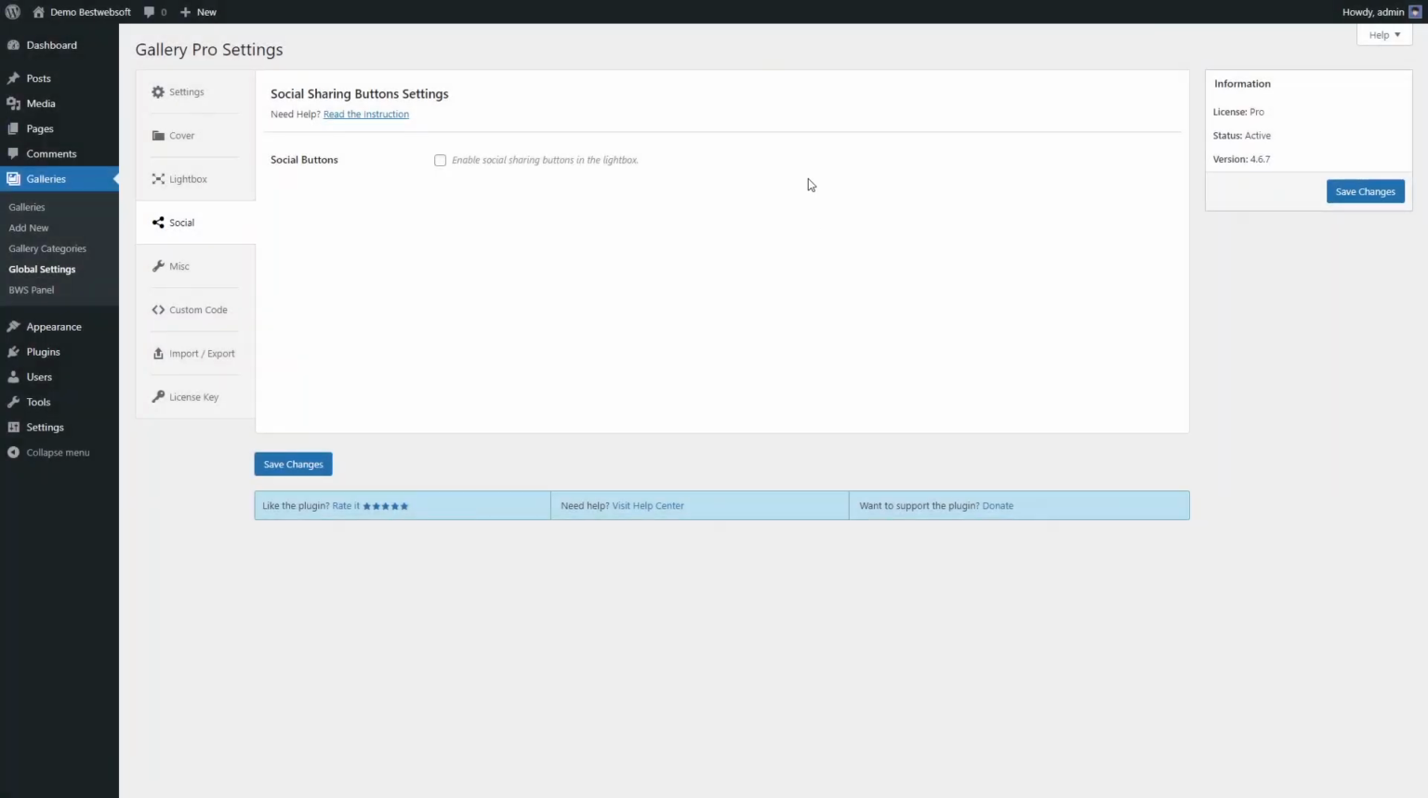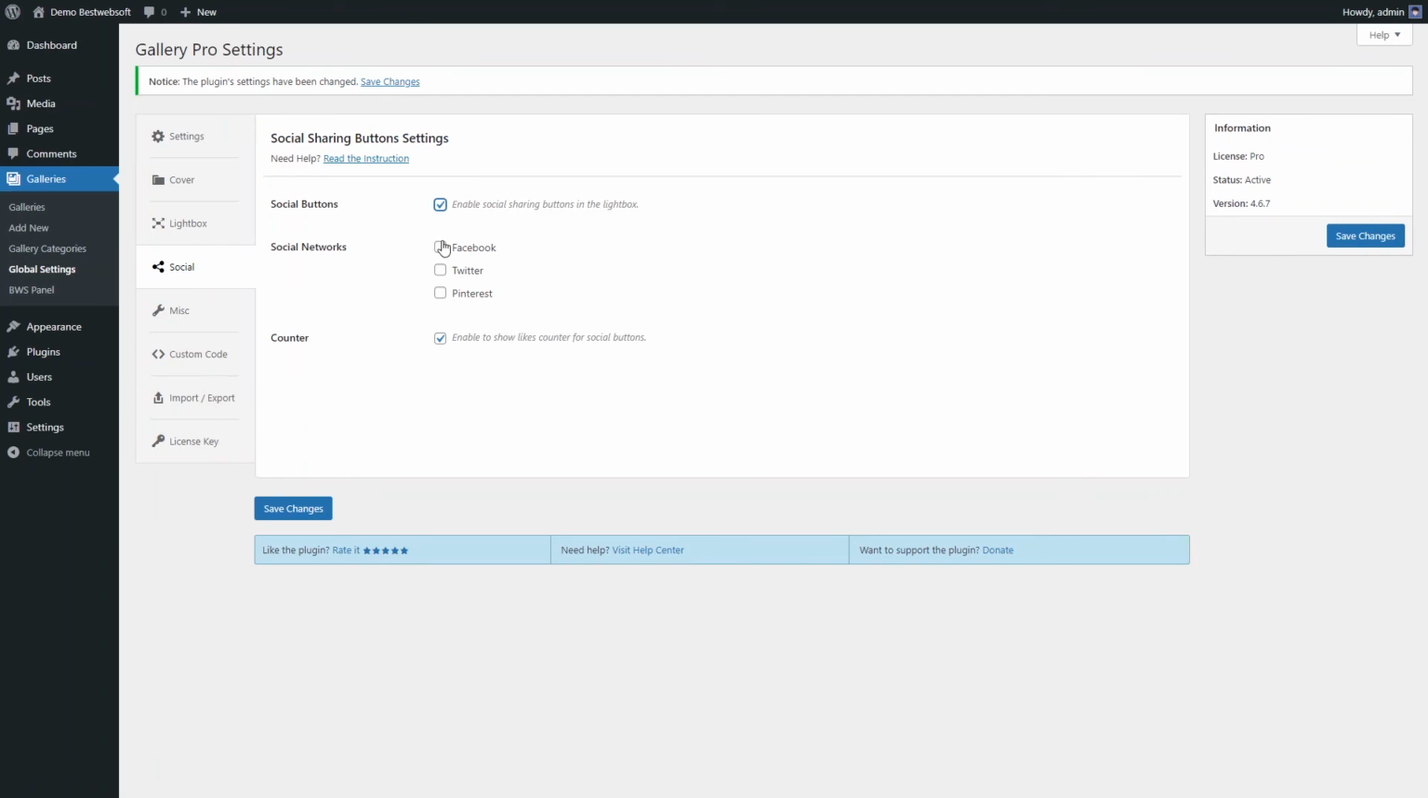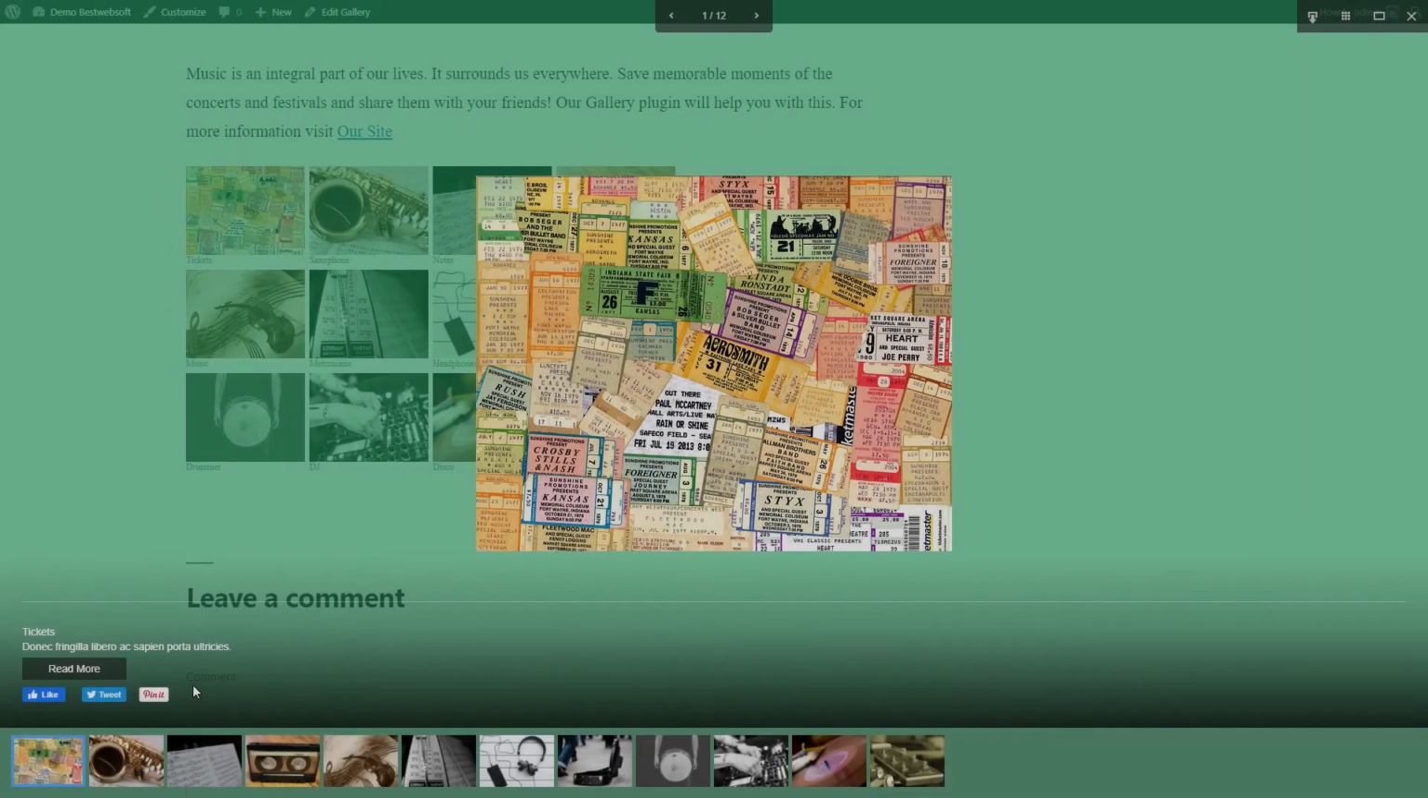Use the options of the Social Buttons tab to make all the necessary settings for sharing the images through social networks. Enable the Social Buttons option to show social sharing buttons in the Lightbox. Use the Social Networks option to choose the preferred social networks to be displayed as buttons in the Lightbox mode. The buttons of the chosen networks will be displayed in the bottom left corner of the Lightbox.